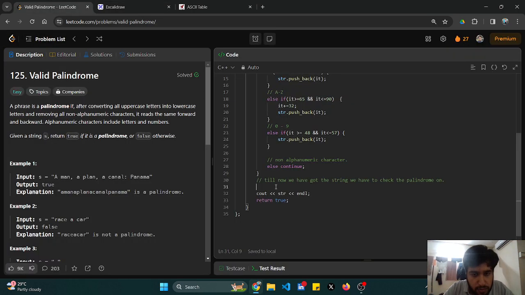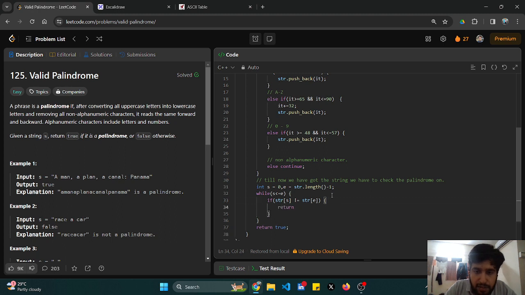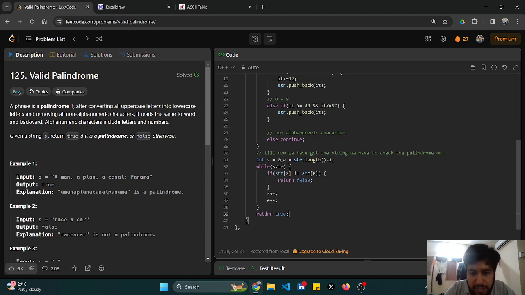So I'll just try to code it. My starting pointer would be at the 0th position, and my ending pointer would be at str.length - 1, that is, the last position. Till my s is less than or equal to e, I'll check if my str of s is not equal to str of e, I'll simply return false. Else, if the iteration ends successfully, I'll return true. And at each iteration, I'll move my s forward and e backwards. Okay, I'll simply try to submit.